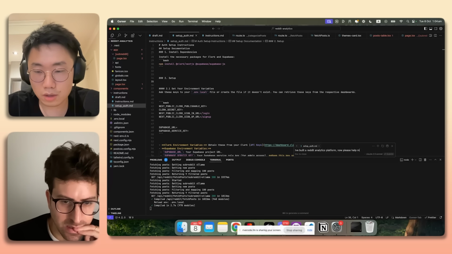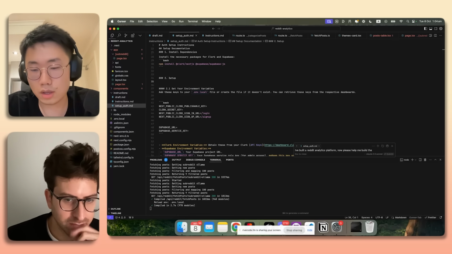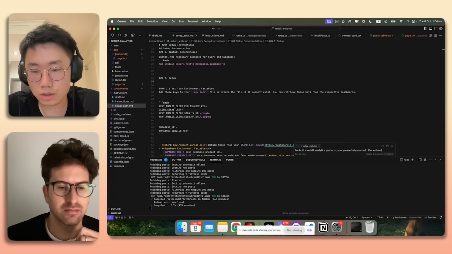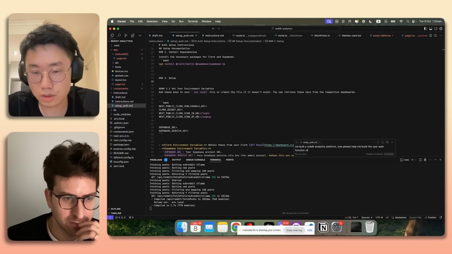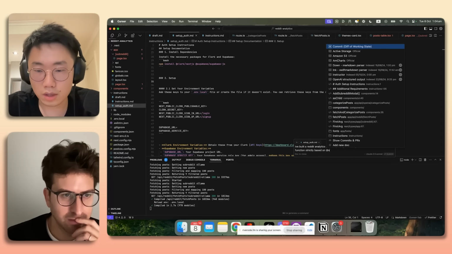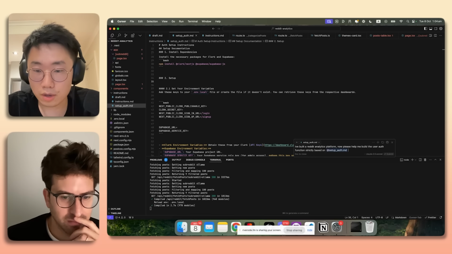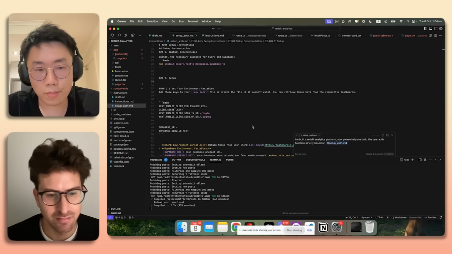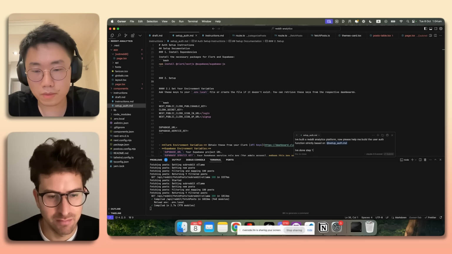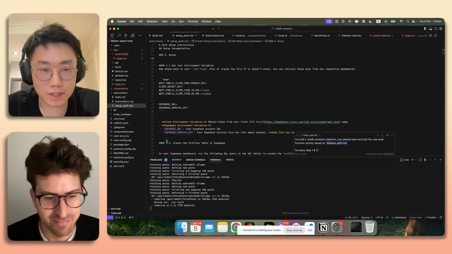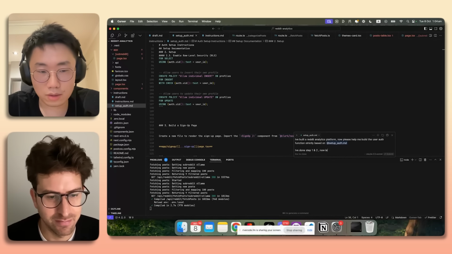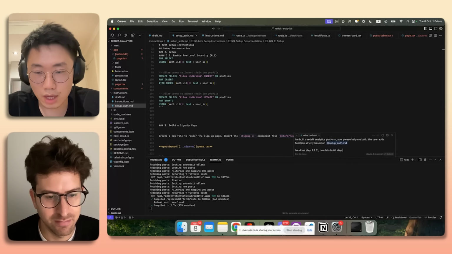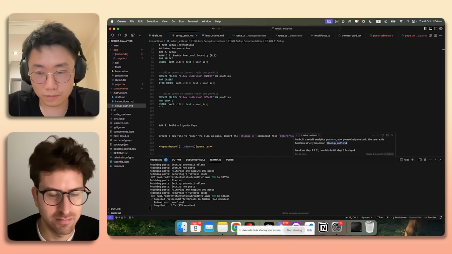Now, please help me build the user auth function strictly based on this setup auth.md. I've done step 1 and 2 already, which is set up the OAuth and install libraries. Now let's build step 3 and step 4.